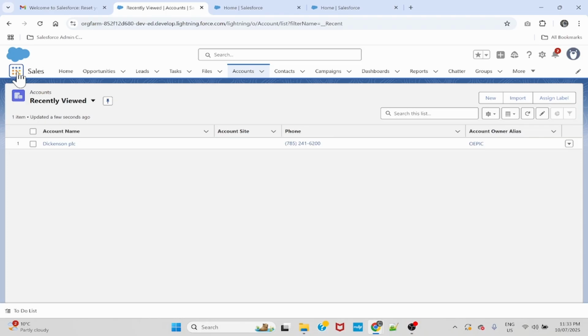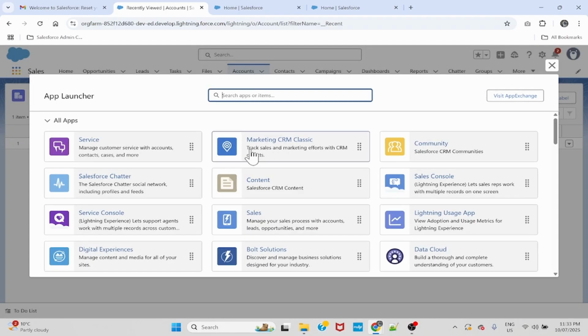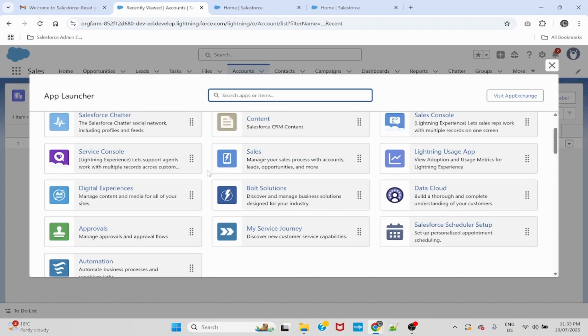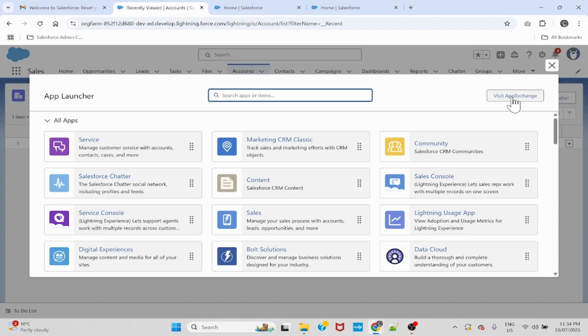Okay, so I think you understood about the app launcher, and here you can see we click on view all. We have too many apps here. If you create your own app, any custom app, that app will come here as well, and you can visit AppExchange. We have discussed this part in the last video. This is like a Salesforce Play Store. Whatever apps you want to use for your business or any requirement, you can search from the Play Store as well. Okay.